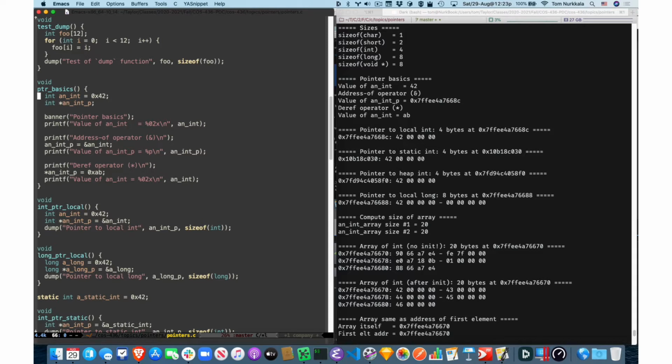So to declare an ordinary integer or long or short or whatever, you just use the type with no additional decorations. To declare a pointer to one of those things, we use the underlying type name and then the star as the prefix to the variable that's being declared. So that int *an_int_p is a pointer to an integer. That _p at the end is a common but not required suffix to put on a pointer, just to kind of distinguish it from other things.